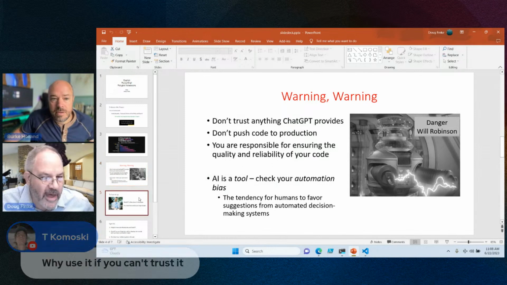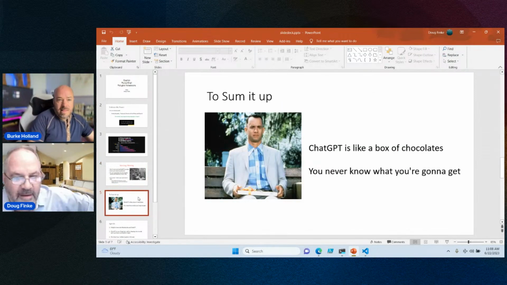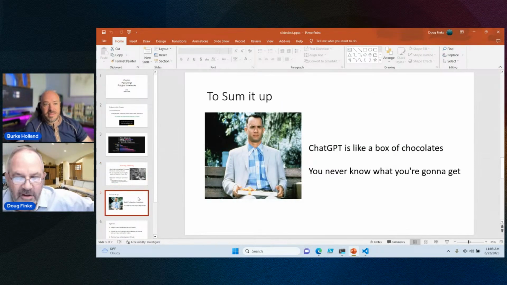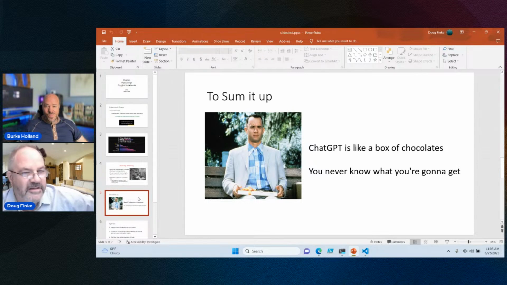And kind of to sum all that up, this is not my line, but ChatGPT is like a box of chocolates. You never know what you're going to get. So you got to stay on your toes, test your code. And this is just not about code, although I think I'll be showing mostly code scenarios today.